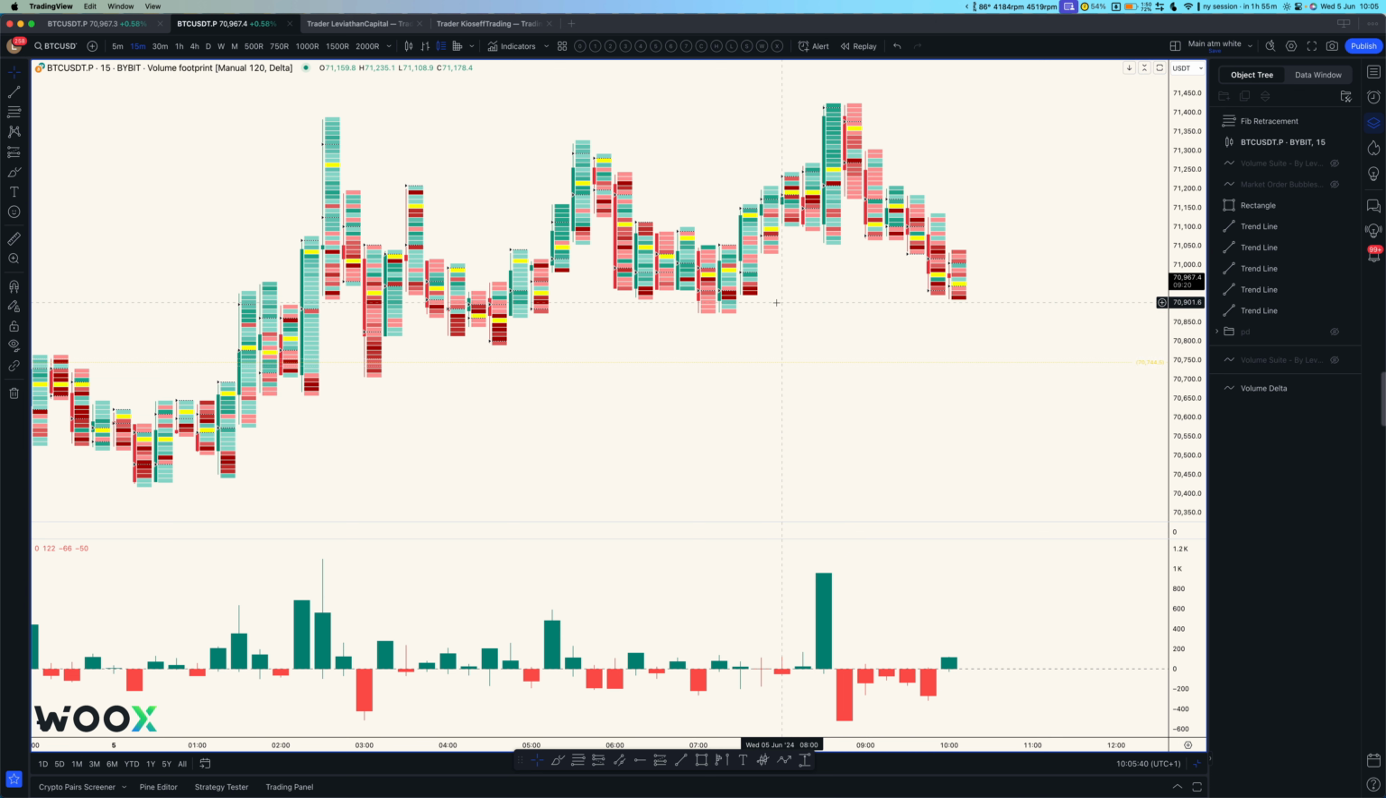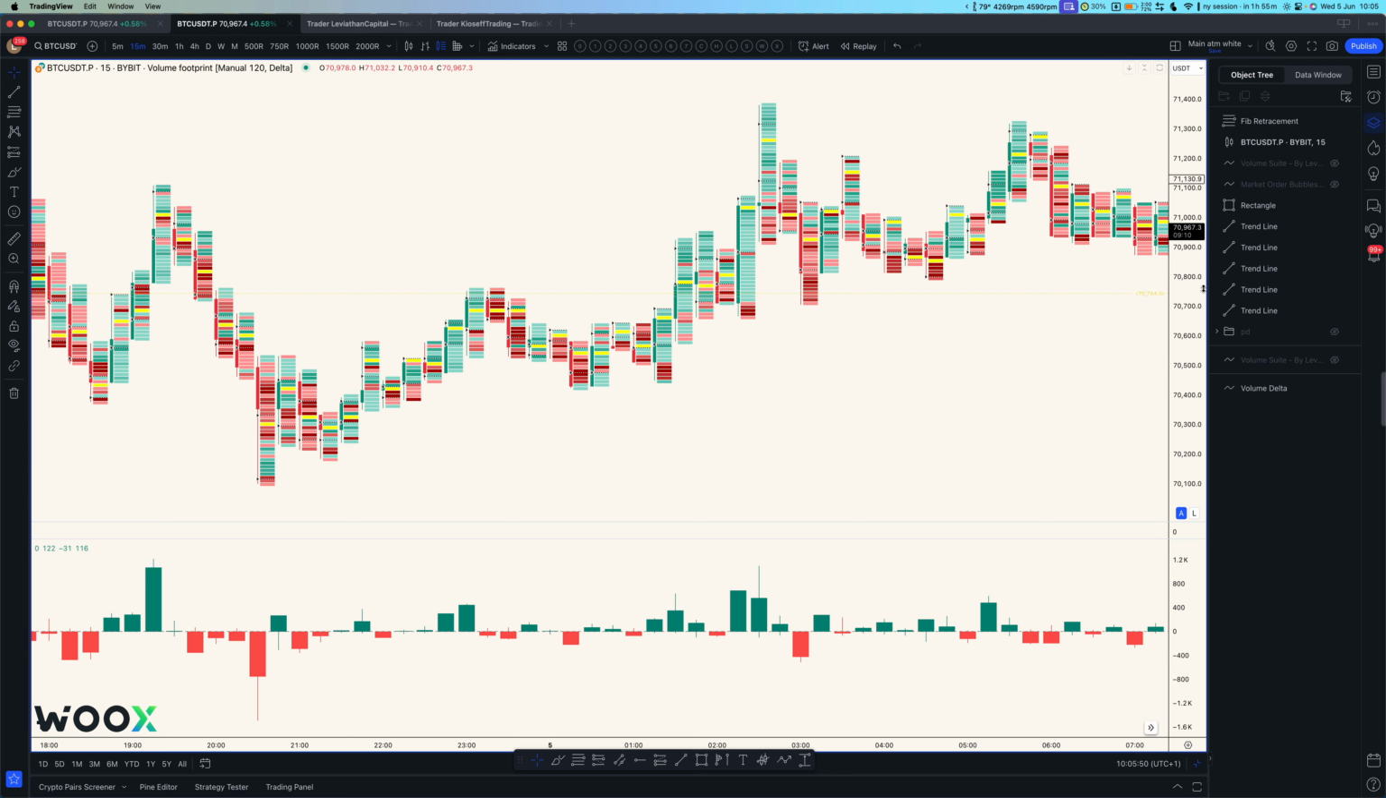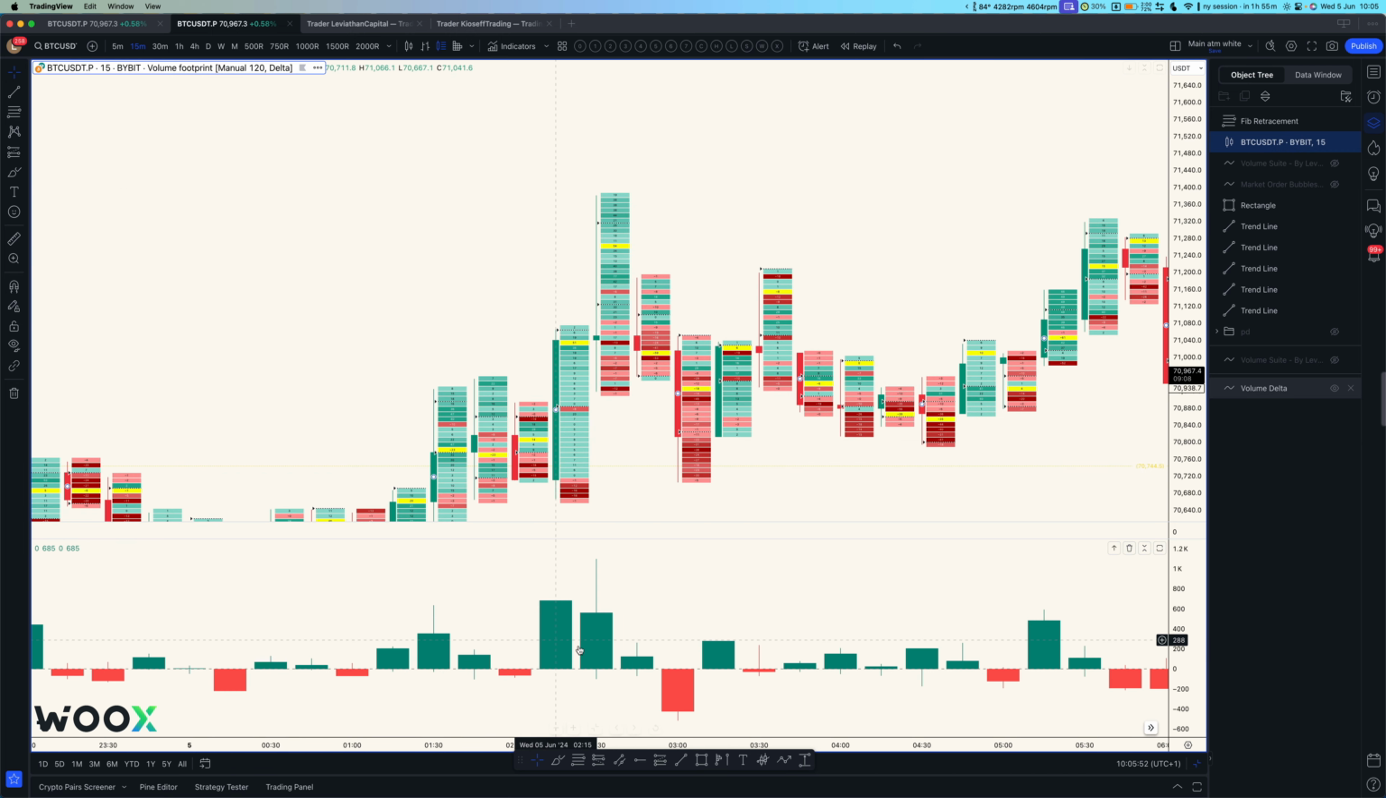Just be sure to always pay attention. Okay, what's going on within the candle, right? Look at where that delta is coming in. Everyone just goes, okay, this is what's going on within the candle, but where are those participants occurring? Like for example up here, right? There's a lot of buying going on, but where is that buying coming in?